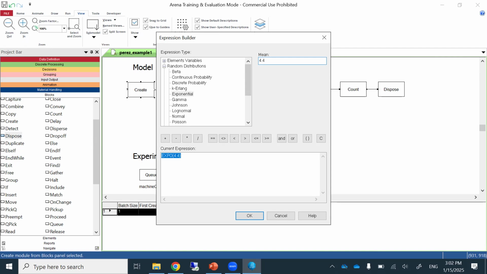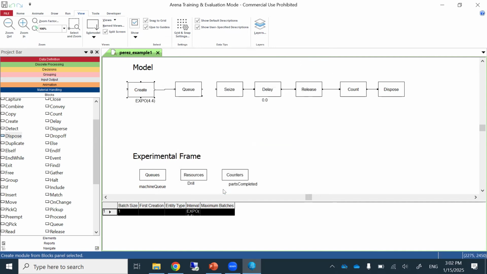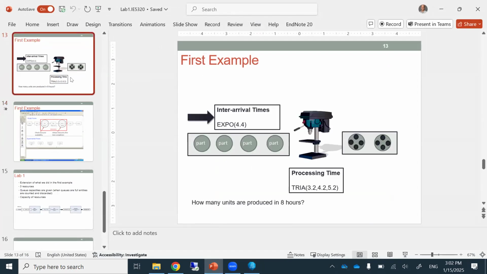So go to random distributions, click on the distribution that you're going to be using. You input the parameter and the expression is going to be built for you. Then you click OK, and you see that expression is right there. Then you click again, and it will show you the Expo 4.4. Questions? We're good? We are using an Expo 4.4 because that's what we stated here, right? So that's why we are using 4.4.